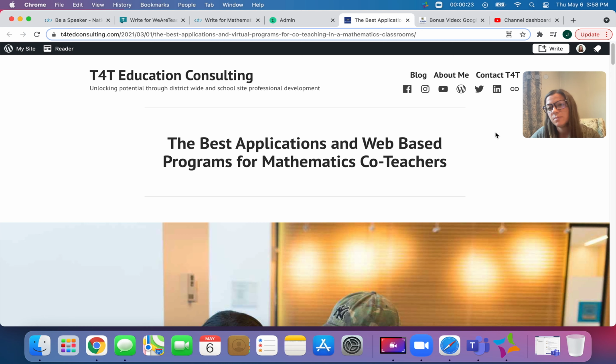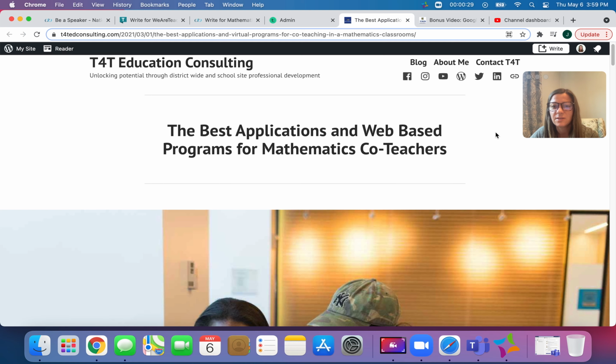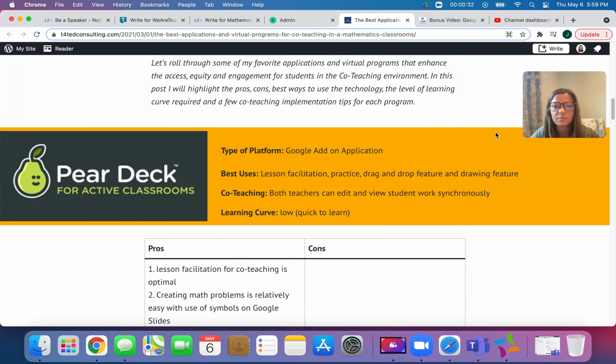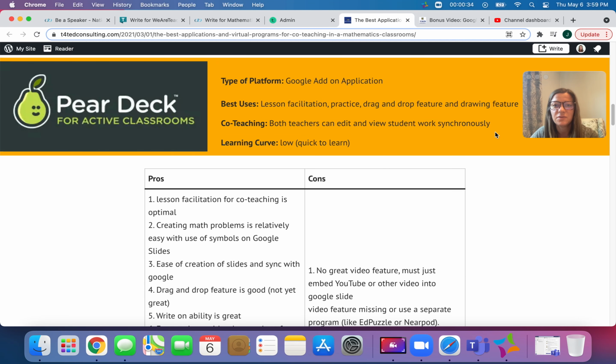So I typically teach math, and therefore these are great for math, but some of them might also be great for any other subject as well. So let's roll through them really quick. Pear Deck, I'm sure a lot of you have used Pear Deck. It's a Google add-on. It's an app.